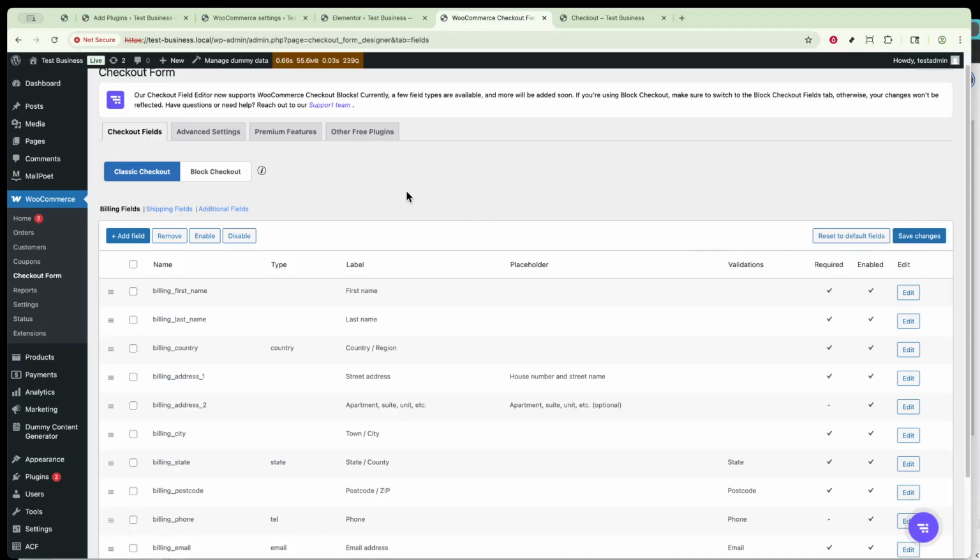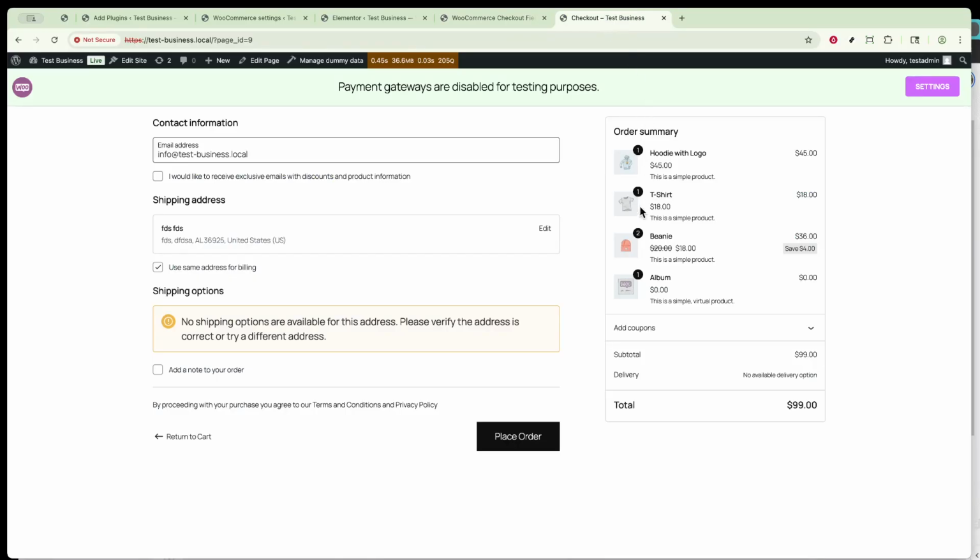Now, before calling it a day, there's one crucial step left. Testing. Go to your site's checkout page and go through the process as if you were a customer. Check that all the fields appear exactly as you've configured them. Make sure required fields are working correctly, optional fields behave as expected, and most importantly, test the payment process to ensure it's seamless from start to finish. Testing is key to catching any issues before your customers do.